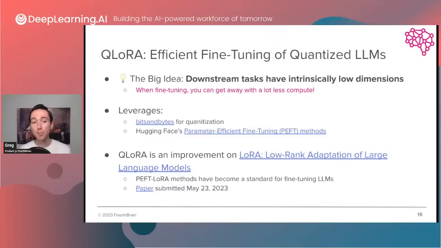And we're going to leverage Bits and Bytes, a library we'll hear more about for quantization. We're going to leverage Hugging Face's parameter efficient tuning methods. And we're also going to note, because we'll come back to this in the second demo, that QLoRa, released on May 23rd, just a little over a week ago, is actually an improvement over the LoRa method, the low rank adaptation of large language models method for training.